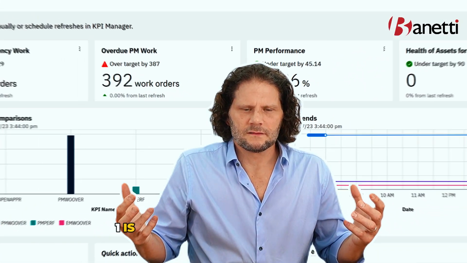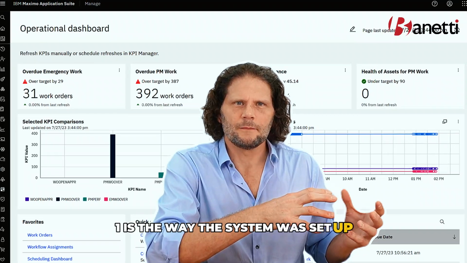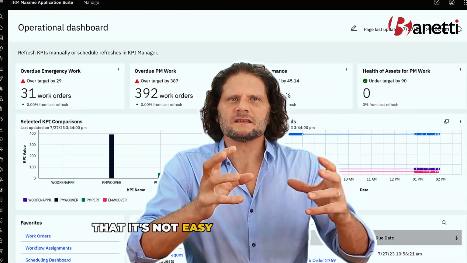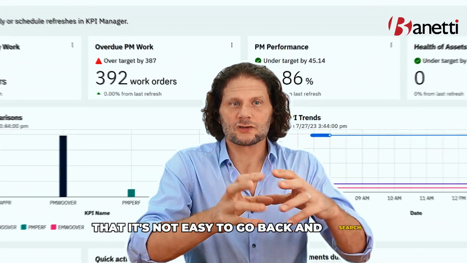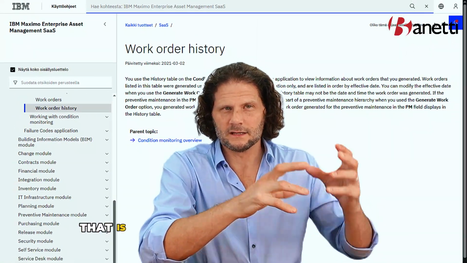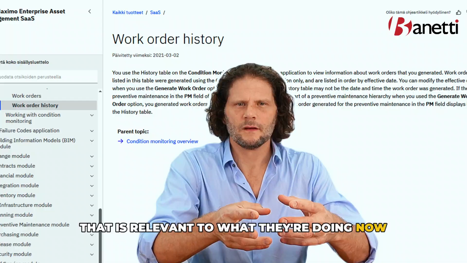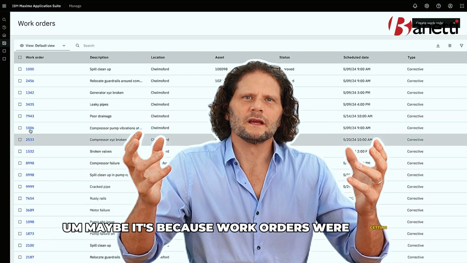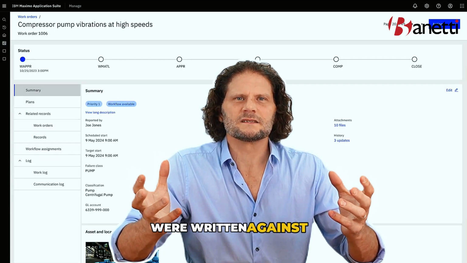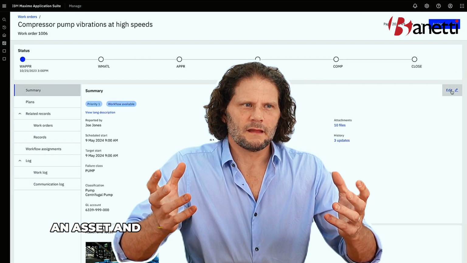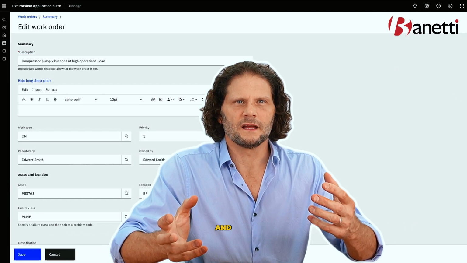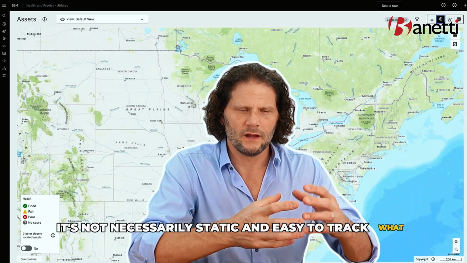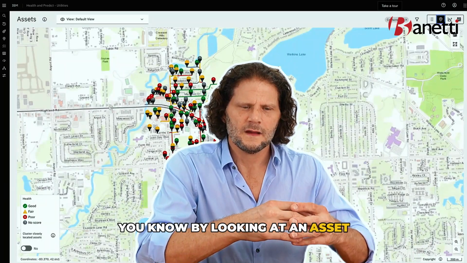One is the way the system was set up. Oftentimes customers find that it's not easy to go back and search for the historical work that is relevant to what they're doing now. Maybe it's because work orders were written against an asset, and that asset moved in and out of service, and so it's not necessarily static and easy to track by looking at an asset.